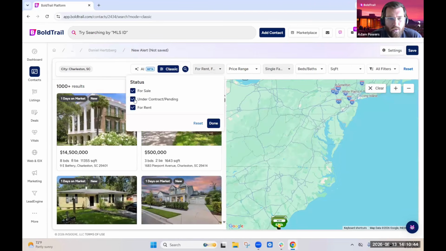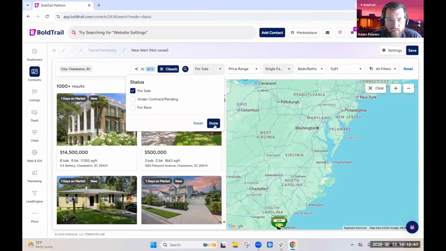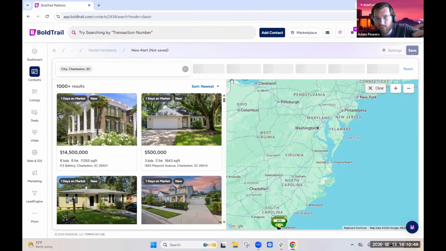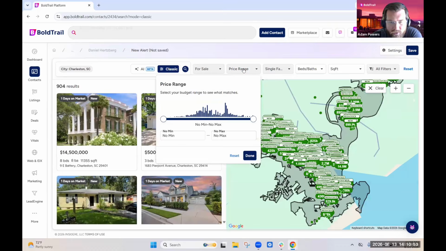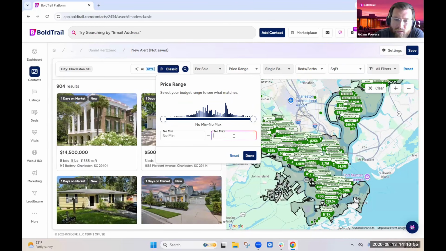And I only want to show him stuff for sale, right? He's not a renter. He doesn't want to see anything under contract. He's looking to purchase a home. So we'll do for sale homes. Price range, he's pre-approved up to 750. So I don't know, maybe I do like 800,000 max, maybe I do 750 max, however you want to go about doing that, right? That's fine by me.